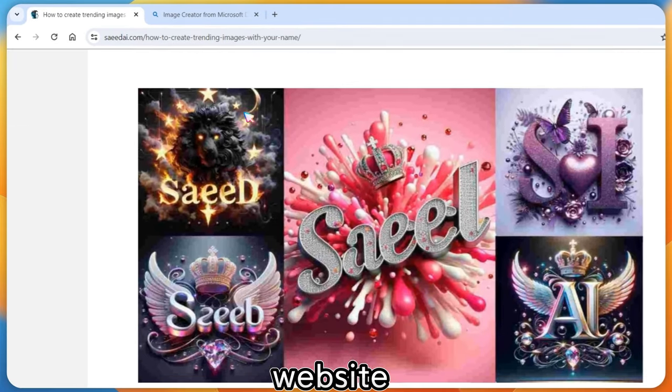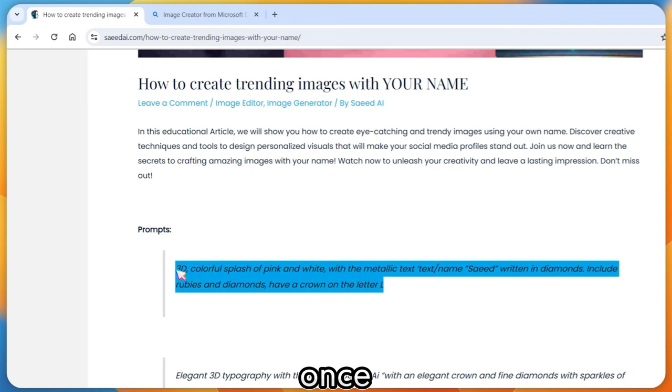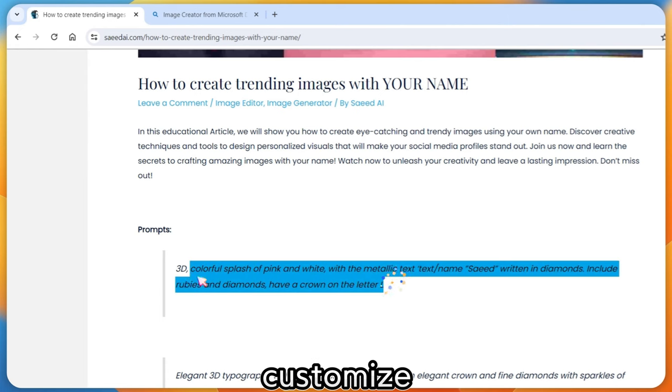Visit the official website of Said AI by clicking on the provided link in the video description. Once you're on the site, locate and open the specified paste. This link will also be available in the video description. Before copying the prompt, personalize it by replacing your name with your preferred name. Feel free to customize the prompt further to add your unique touch.